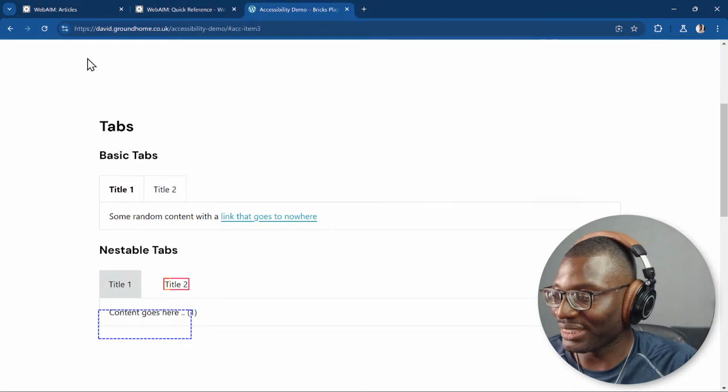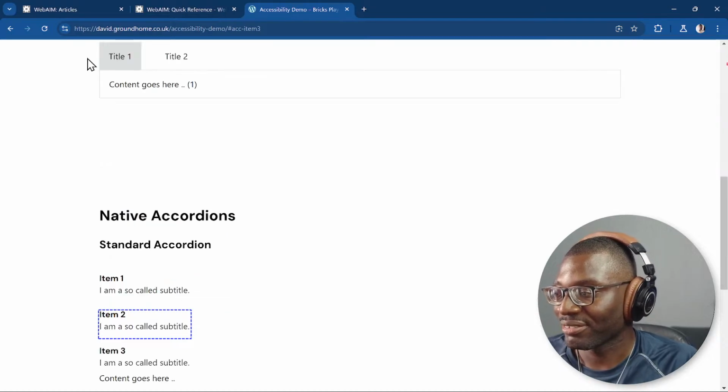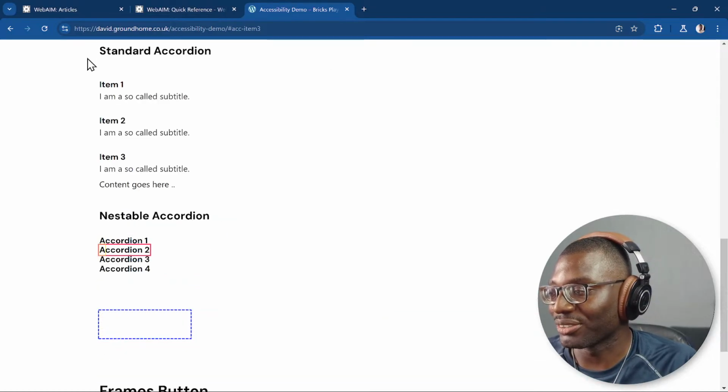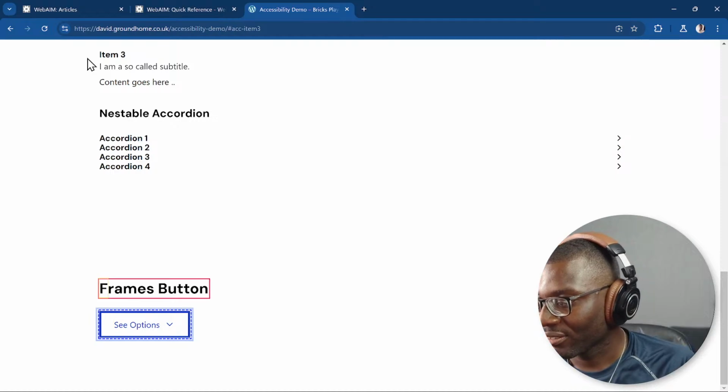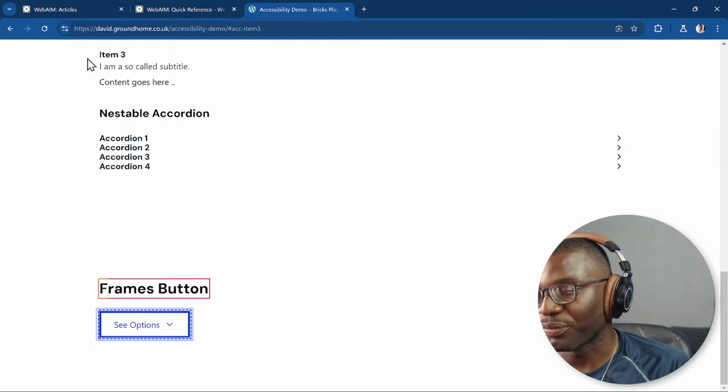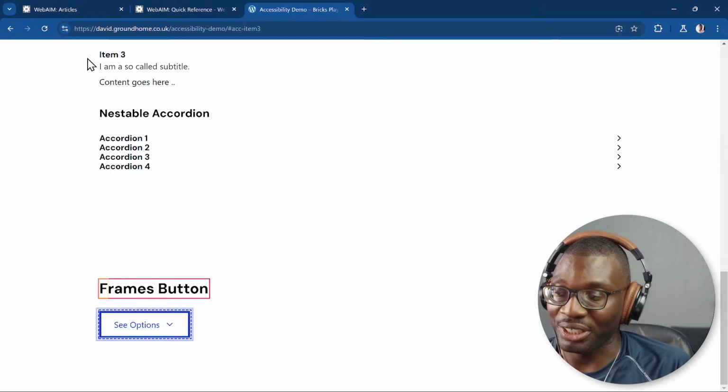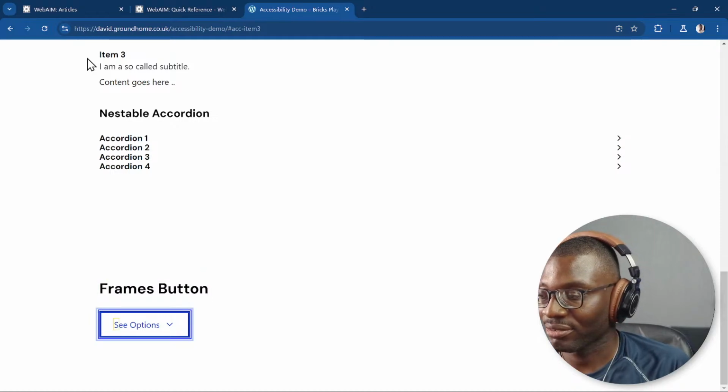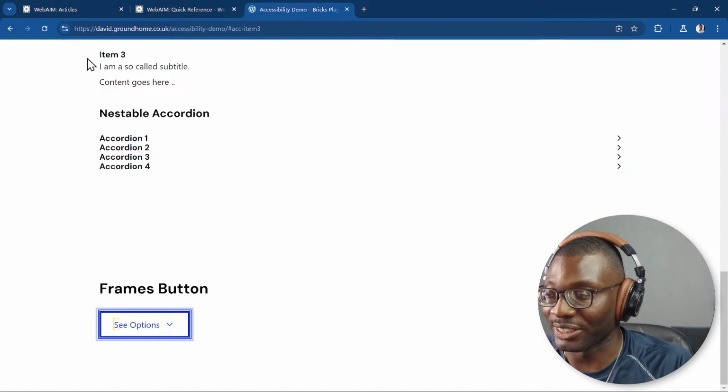On the other hand, with the frames button, let me just quickly go down to it. Menu button, heading level 2 frames button. So now I'm on the frames button. If I press the down arrow key now, menu button collapse sub-menu see options. It's okay, it says collapse. But now let me press the down arrow key again and you see what happens.